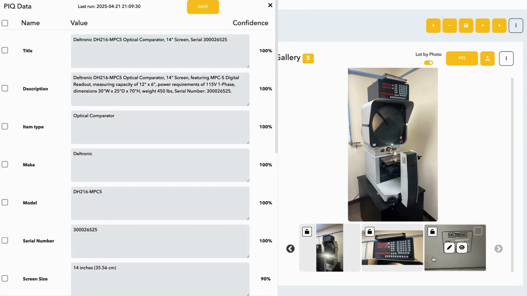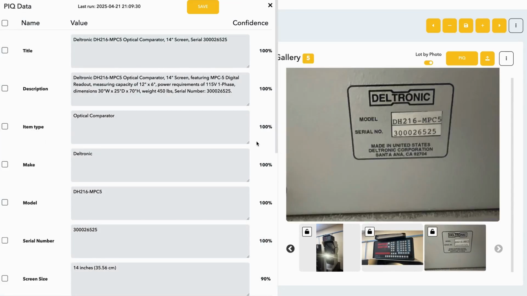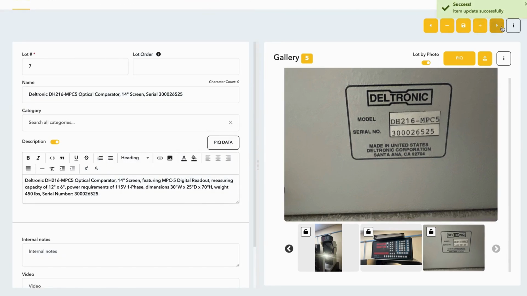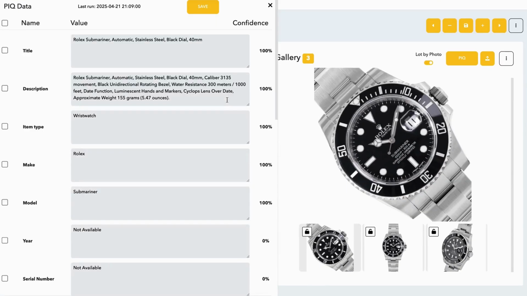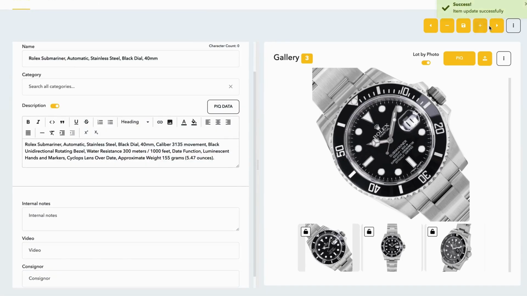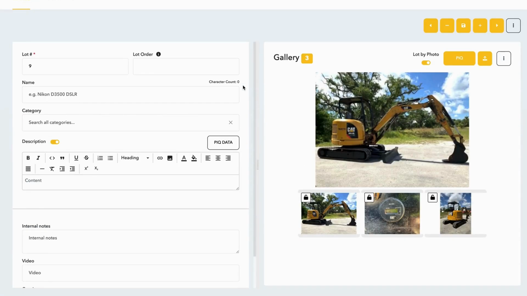Again, on this one, here's a piece of metalworking inspection equipment, verifying the model and the serial number, and then whatever features you want to include in the description, you certainly can. This looks great, and we're on to our next item. Now, while you're looking at this, just think of how long it would take to type some of this stuff out. Instead of typing it, I can quickly review. Yep, it's a black Submariner, and all of that looks good. Just like that, we wrote that entire description.